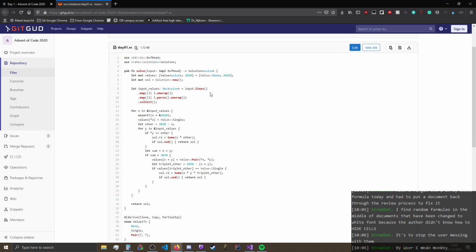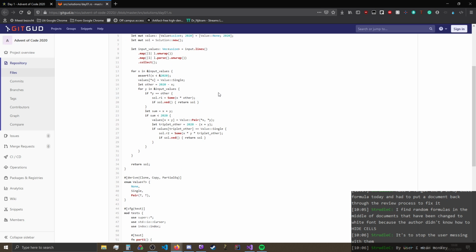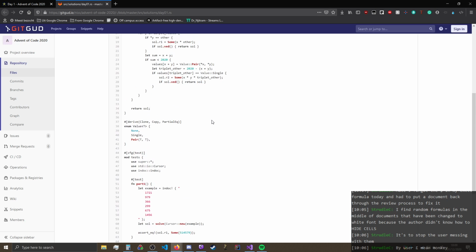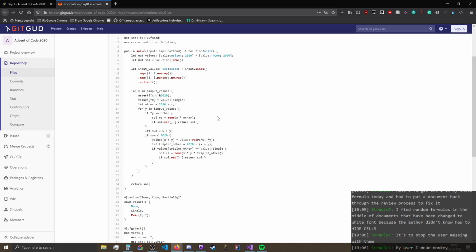Let's see. So his is written in Rust. I'm not super familiar with this. I suspect it'll be basically the same execution-wise. So let's see.